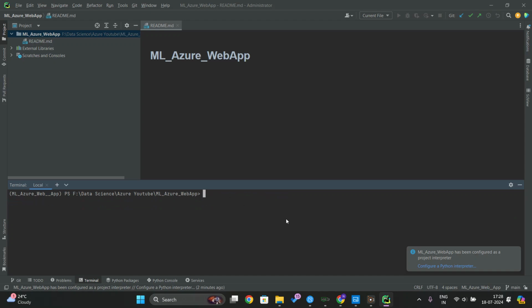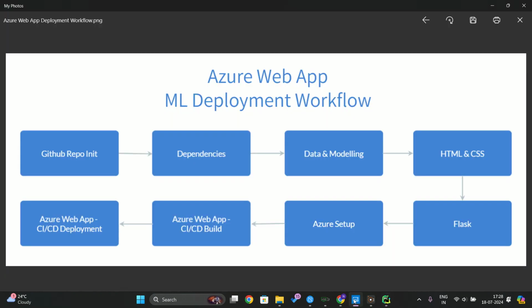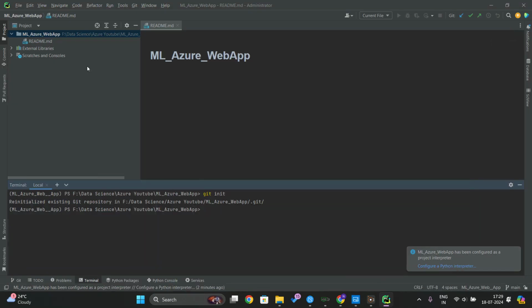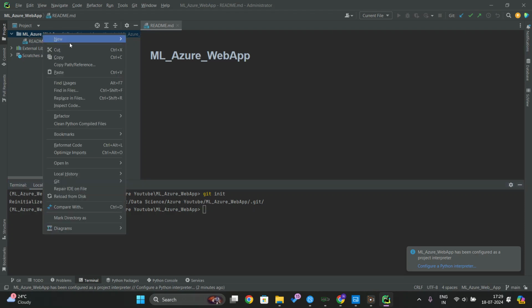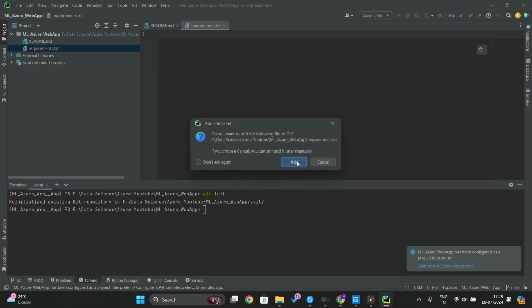Let's clear this, and just to make sure, you can see that GitHub is already initialized. Whatever changes you make in your local repository and push to GitHub are going to get implemented in the GitHub repository as well. The next step is to create a requirements.txt. Click on new file and type requirements.txt. Don't ask again. Yes, click on add.